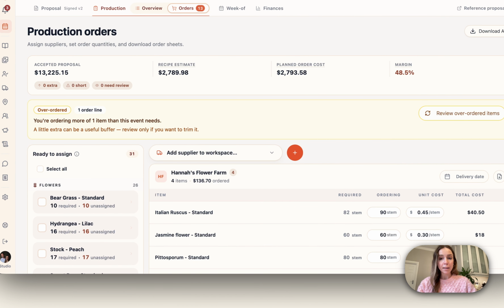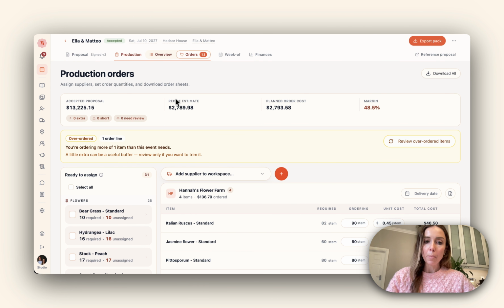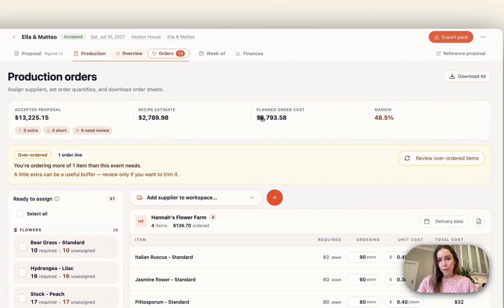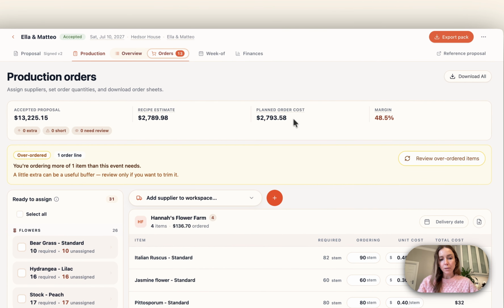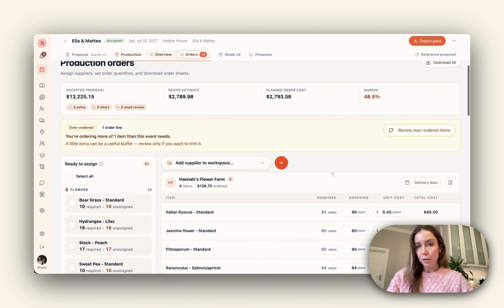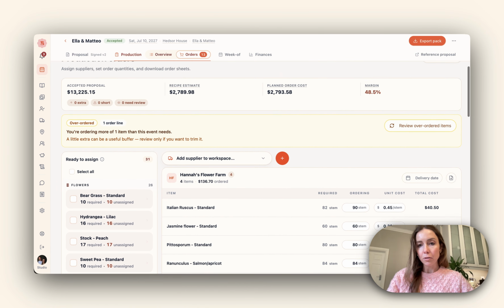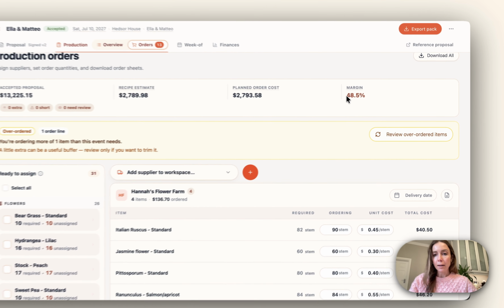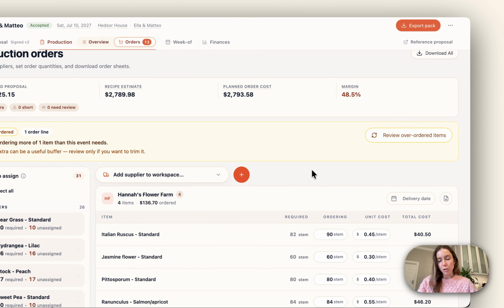One of the most important things at this stage is you want to compare what your estimated costs were when you created your recipes versus what your actual recipes are going to cost you with your substitutions, with increased numbers of stems, increased or decreased prices, and then it allows you to keep an eye on the margin as well.